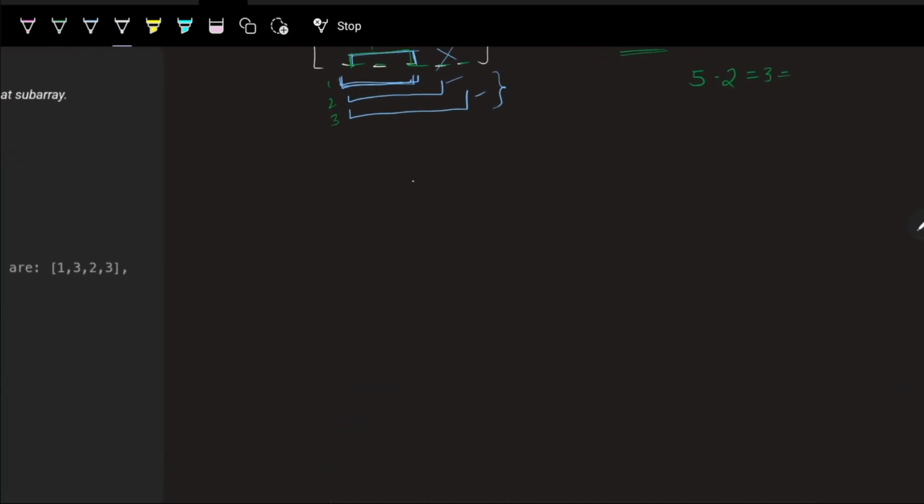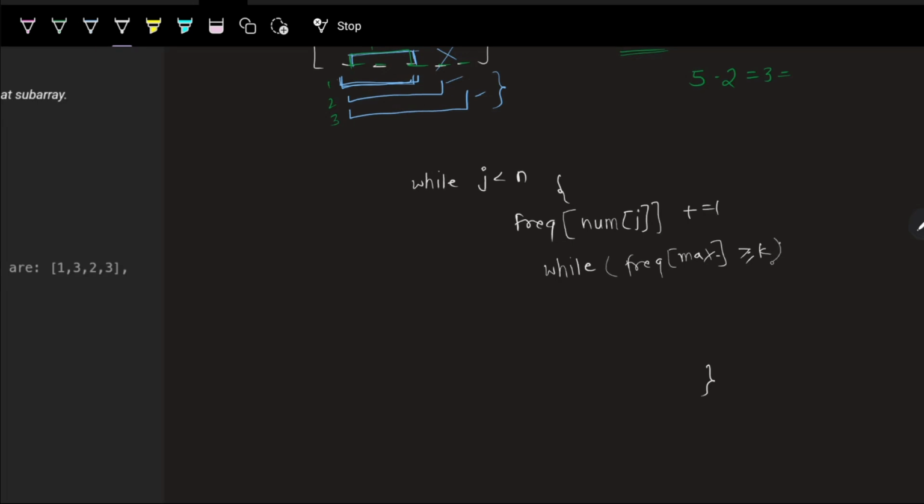What will happen? I will run my while loop while j is less than n. Suppose n is the length of the array. Done. Then what I will do? I will just maintain the frequency hash map where I will say num of j, I will just increment its frequency by 1. Correct? Now my condition is that whenever I am getting the frequency of the max element, whatever the max element we have, greater than or equal to k, it means that I have found the condition now. This is my condition.